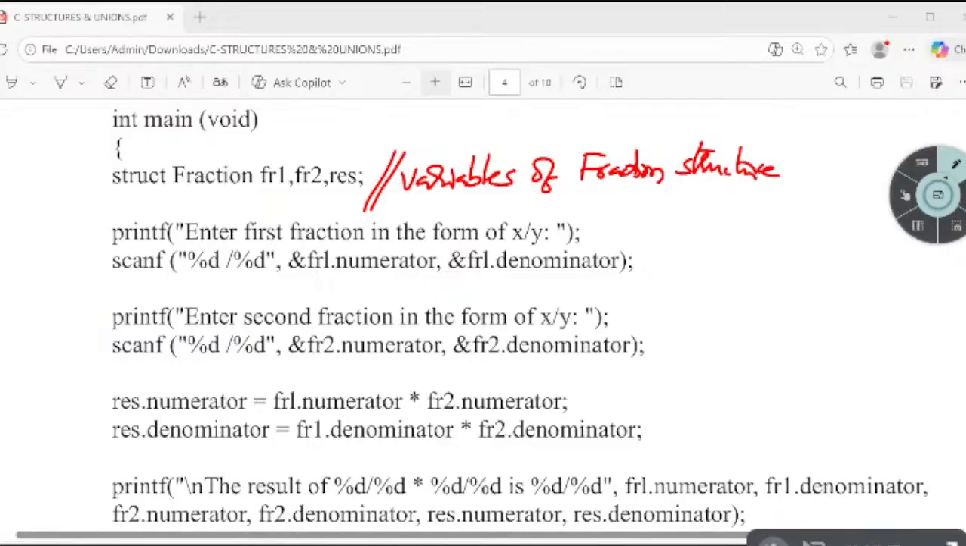Struct fraction fr1, fr2, that is fraction 1, fraction 2, and res for result, right? fr1 is fraction 1, fr2 is fraction 2, res is for the result. Then read the values for fraction 1, read the values for fraction 2, then multiply fraction 1 into fraction 2. Okay, first read the values.